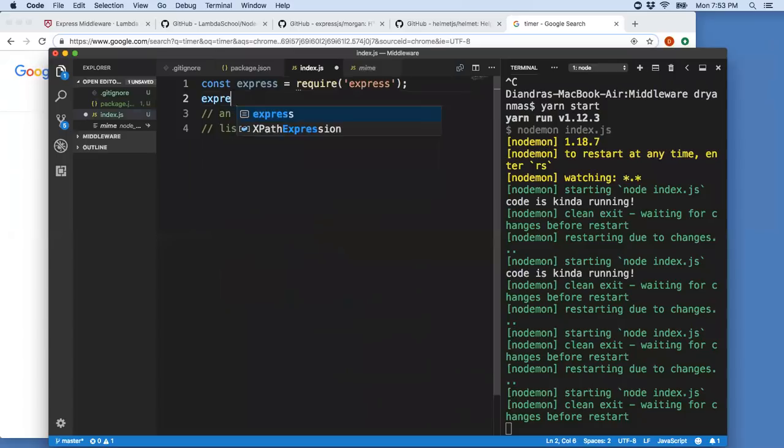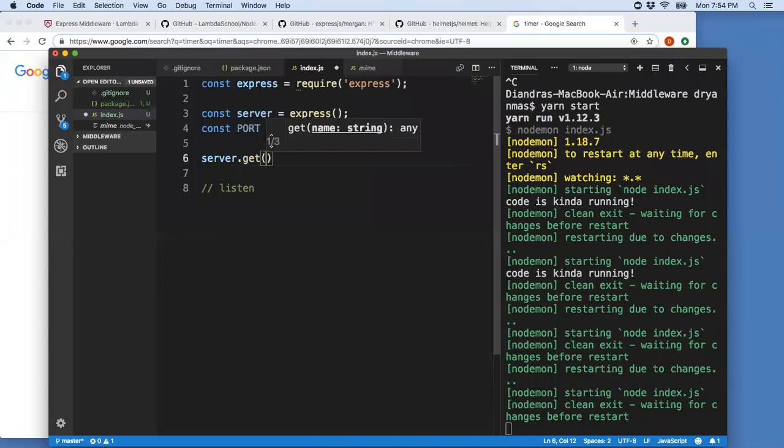And Express is just a function, and it returns this server object. So I'll go ahead and call it. And I'm going to go ahead and just define a port up here. So there we go. We've created this server thing, so now we can create our endpoint. So server.get.